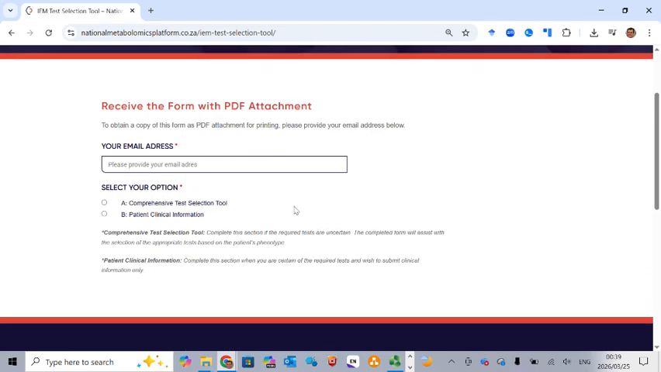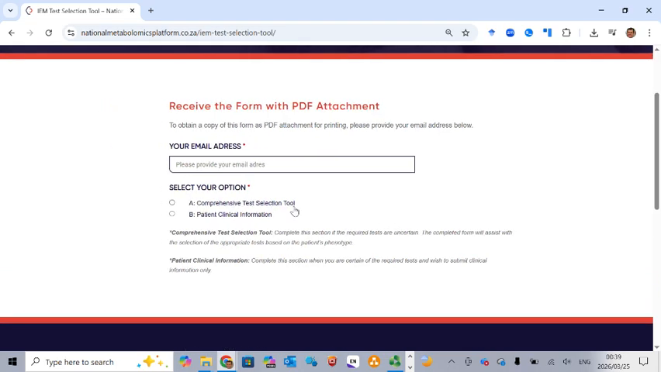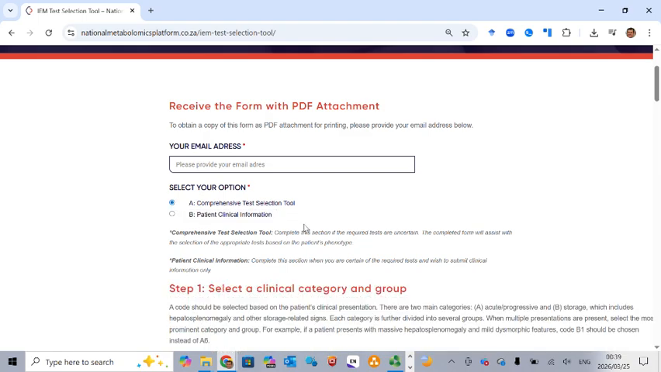The first field requires your email address. This is important, as a copy of the completed form will be sent to you once you submit it. You are then presented with two options. Option A, the full comprehensive test selection tool. Option B, for when you already know which tests to request and only want to provide additional clinical information. For this demonstration, we will select Option A.